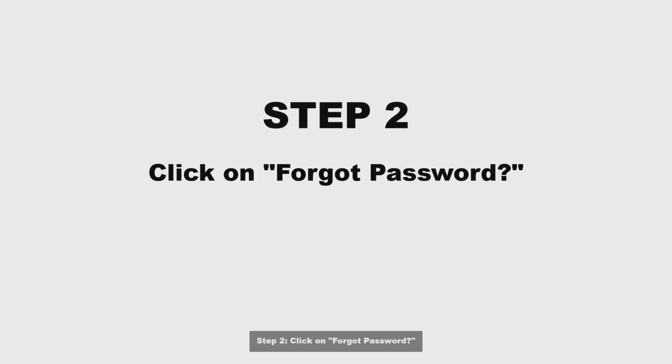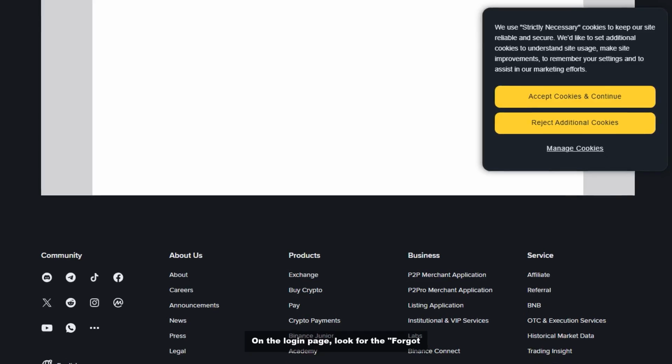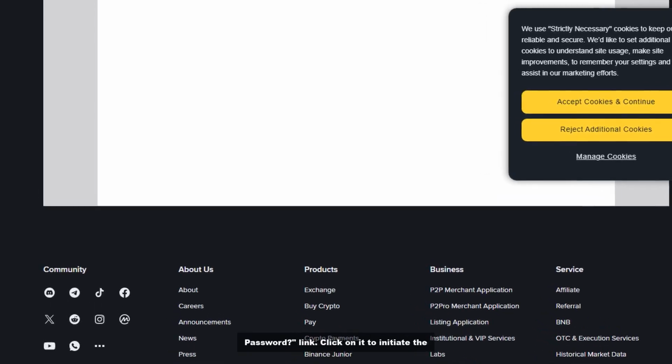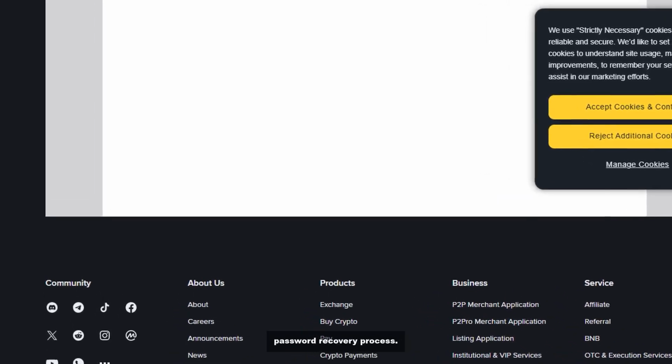Step 2. Click on Forgot Password. On the login page, look for the Forgot Password link. Click on it to initiate the password recovery process.